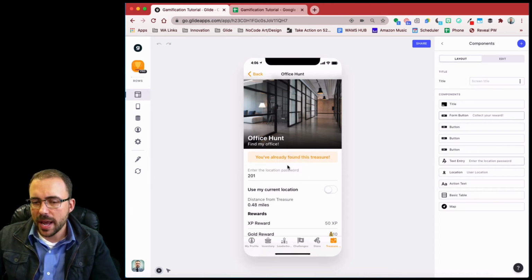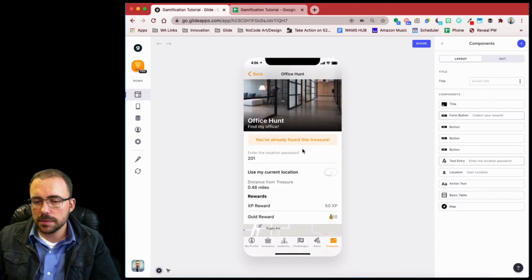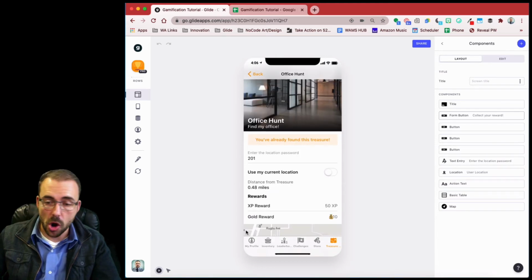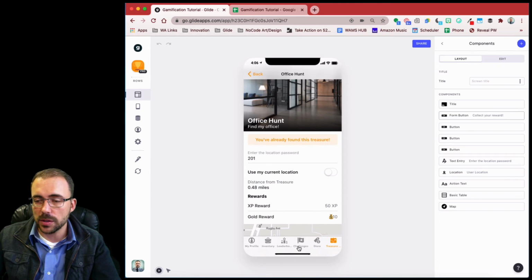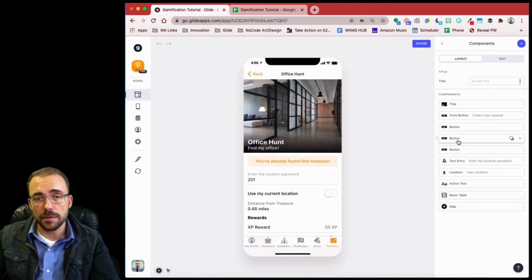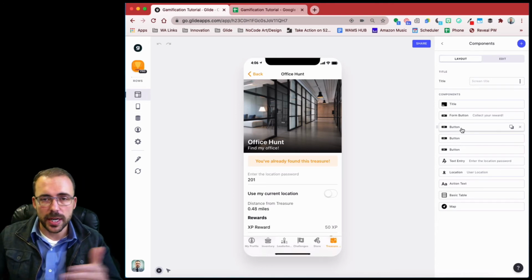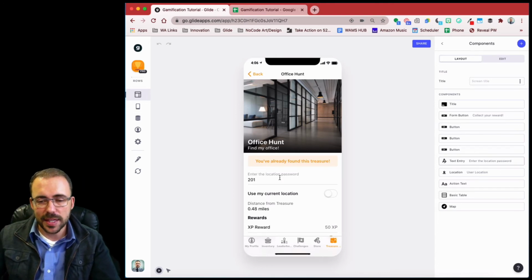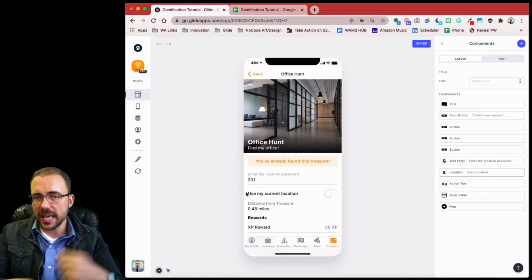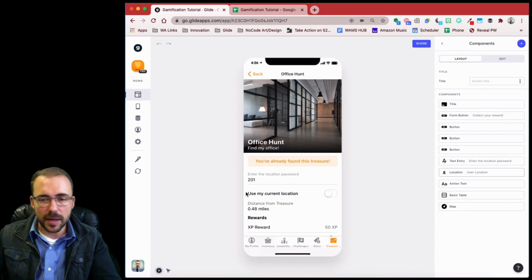Maybe we want the location password to hide itself. Or if we want all of these things to hide themselves, we can do that too once they've already found the treasure. Again, you just use the visibility condition of the relation, right? If the relation is not empty, then you can hide these things. So that way maybe they can't give away the password to other people once they've already found it.